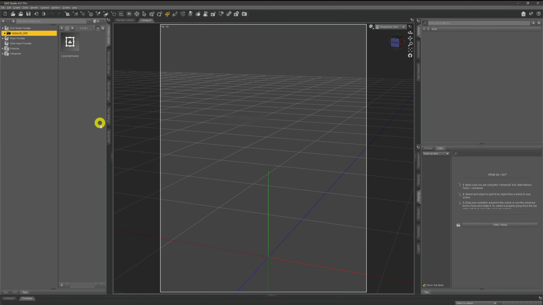Yours will be different to mine. Yours will be my Daz 3D library, you know, whatever the default turns out to be. But what we need to do is tell Daz to look into my Daz tutorial folder that I set up in the Daz Install Manager.